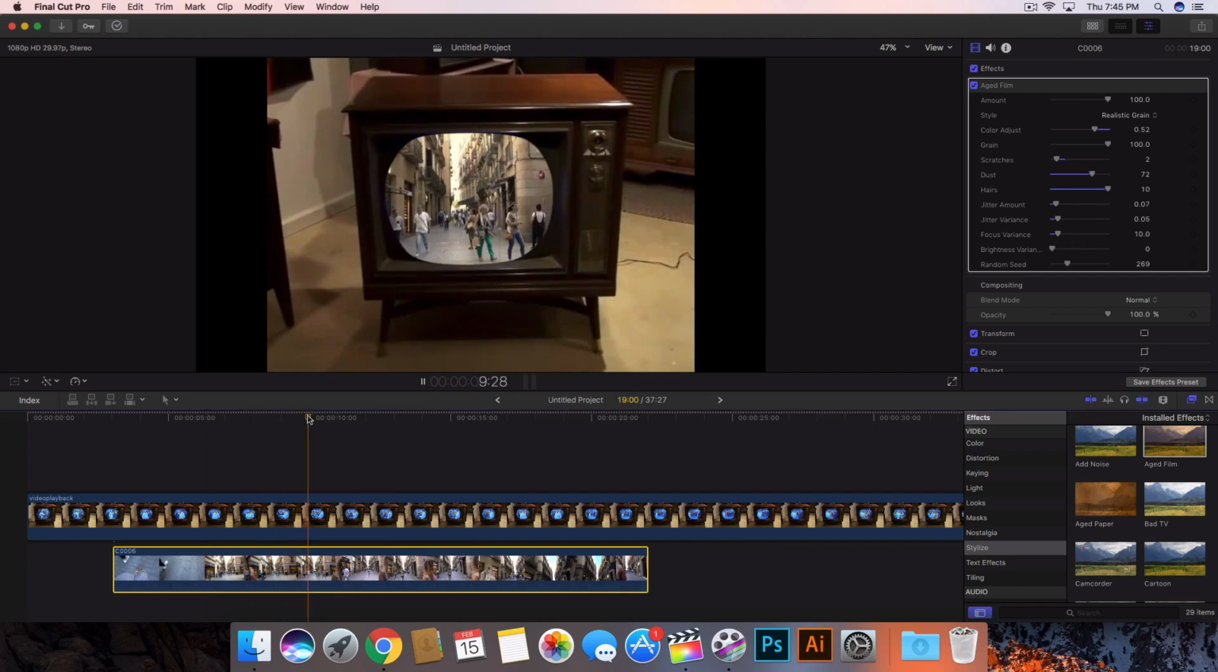So if you push play, it looks something like that. Then we can also change the brightness variance. So let's go ahead and increase that a little bit. So something like that. Oh, that looks pretty cool. So it looks like the TV is actually working or something. If you push play, you can see how that looks. Looks pretty cool, right? Then you can do random seed. This also makes everything random, as you can see. Looks awesome to me, and this is just the first effect.